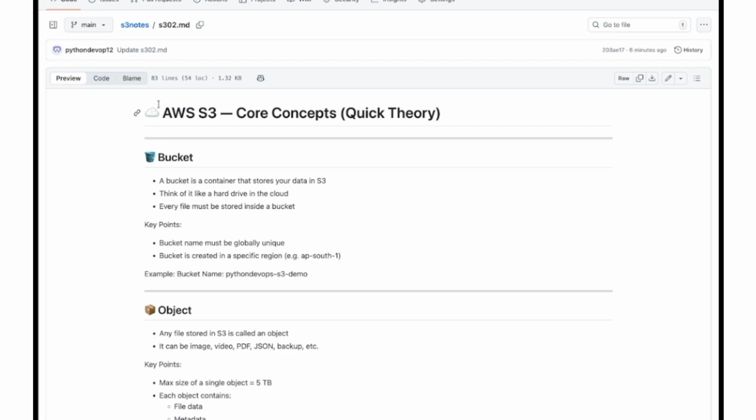All right. Before we jump into the hands-on demo, let's quickly understand the core concept of Amazon S3. First, let's talk about bucket. A bucket is basically a container that stores your data in S3. You can think of it like a hard drive, but in the cloud. In S3, every file must be stored inside a bucket. You cannot store anything without creating a bucket first.